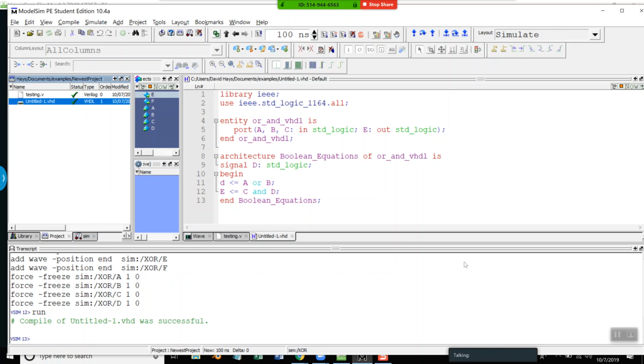Okay, I think I see a mistake. Lord, that can't be right. Okay, change that to uppercase D. Of course, it didn't give me an error.